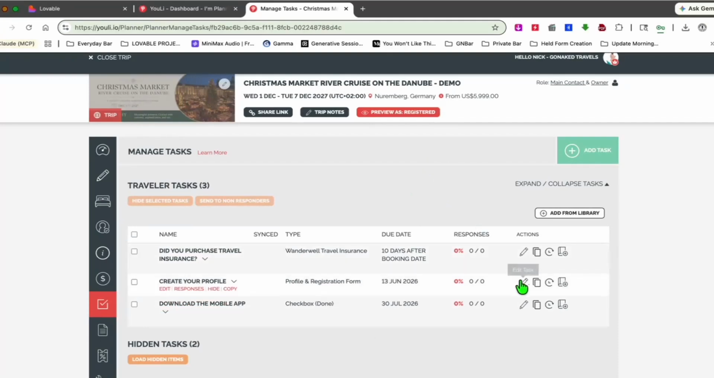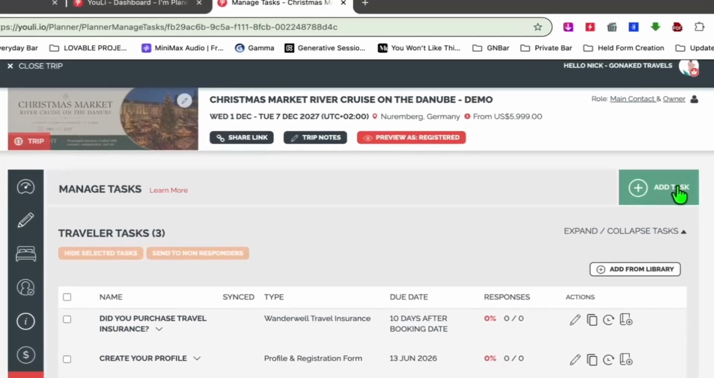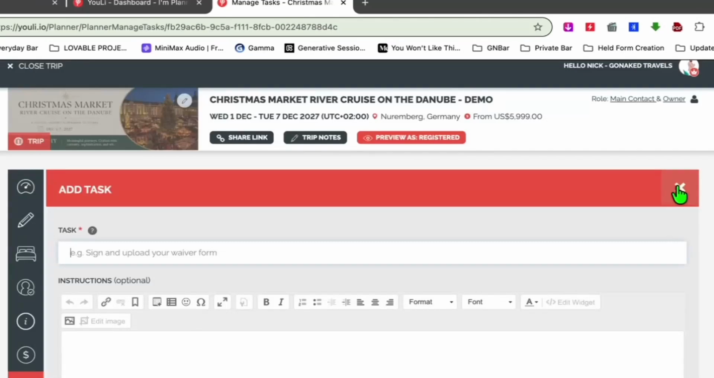You can go in there and edit any of those for your needs, but we're going to build one from scratch. Let's click the Add Task button in the upper right. We're going to create a release of liability form. So I'll name this a release of liability. Some basic instructions are optional.